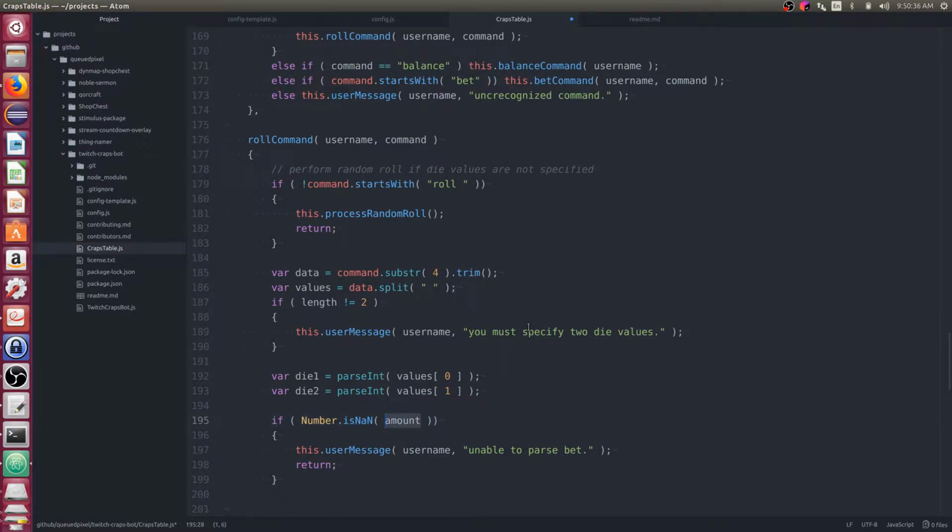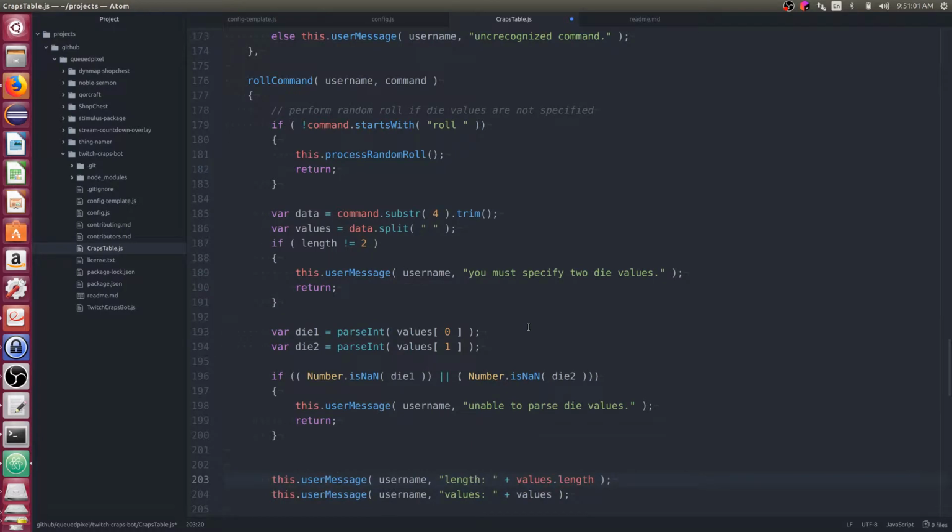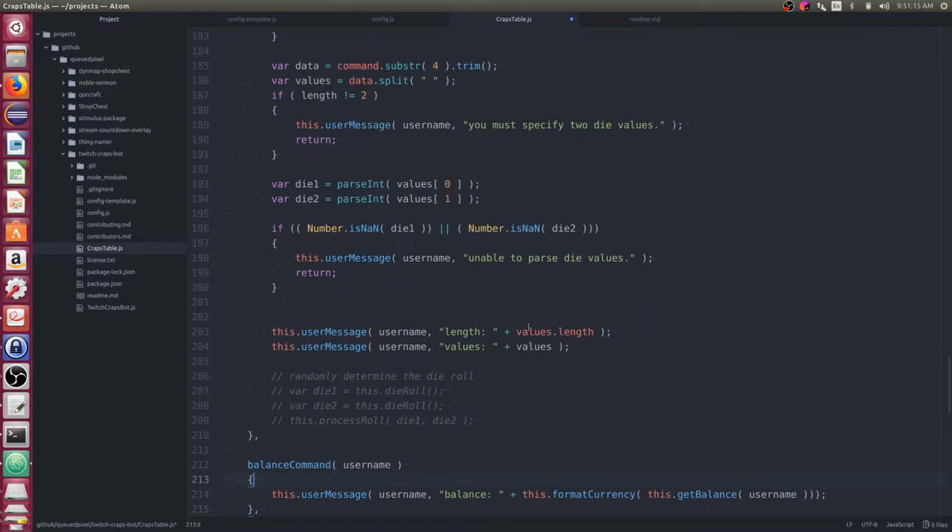And then if die1 is not a number, or if die2 is not a number, we're unable to parse die values. Well, let's go ahead and return here. Alright, so you must specify 2 die values, or we're unable to parse die values. Otherwise, we get to the very end, and we have what we need.